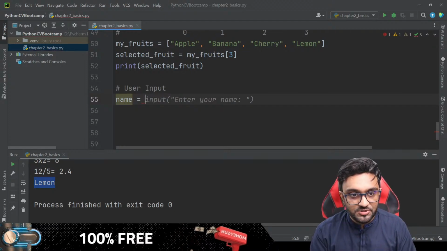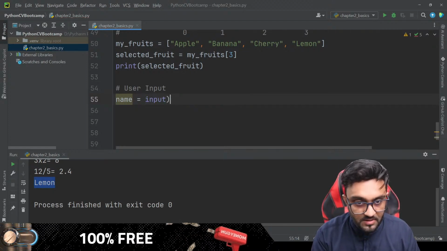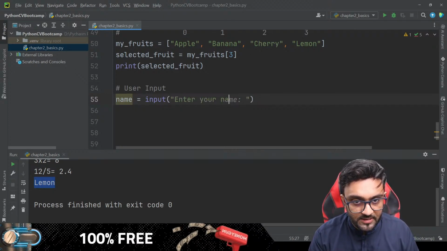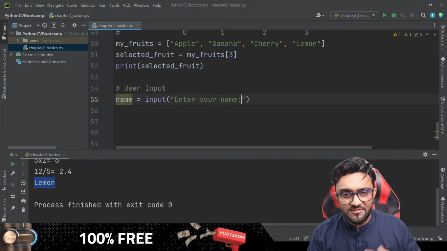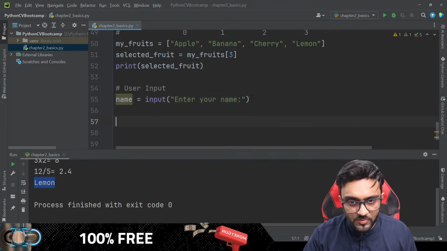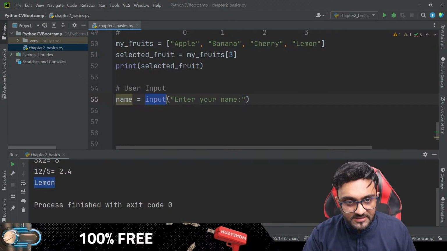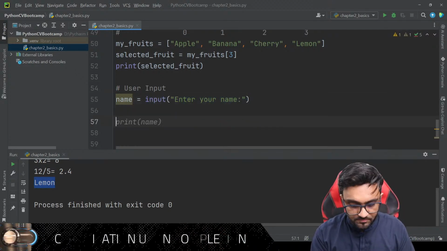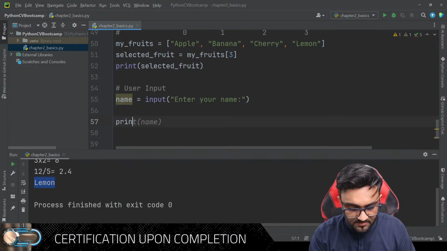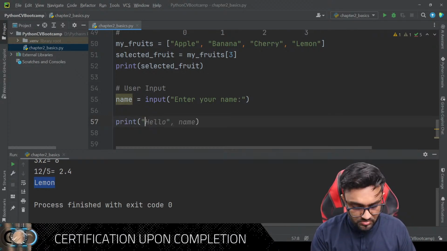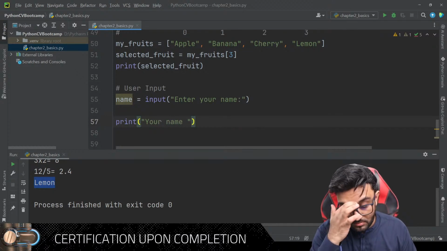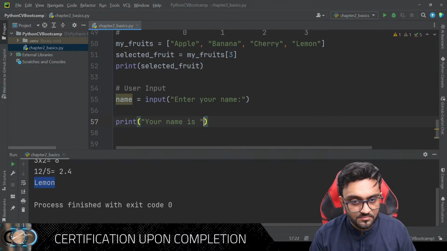In order to do that, you can simply write input, and we can write enter your name. Of course, this is English. You can write anything that you want, and we will close the bracket. So we will simply write input and then close the bracket, and then we can simply write print, let's say, your name is whatever the name that we received.